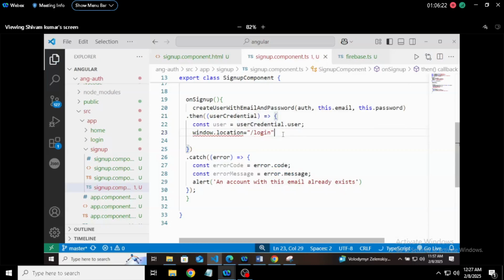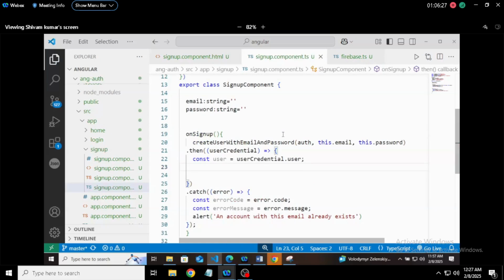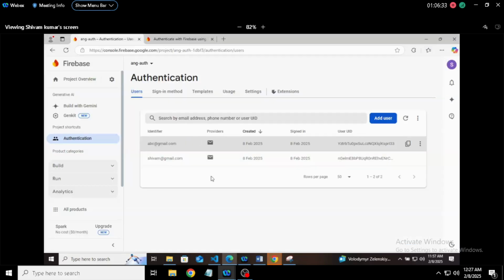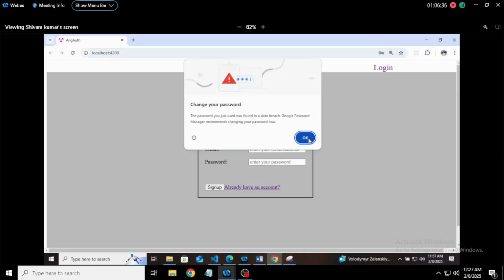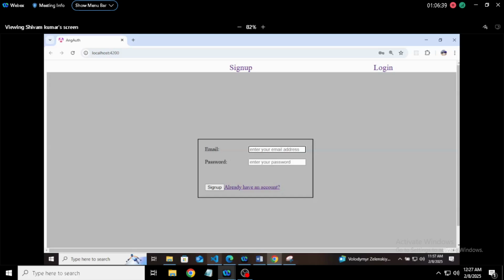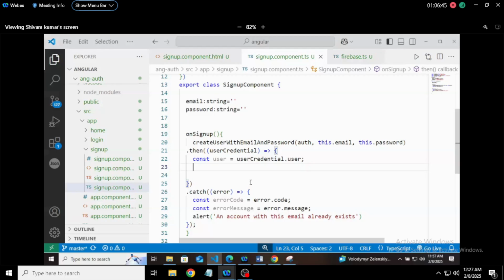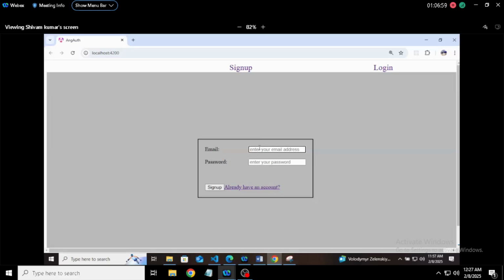You got my point. Okay, we have to implement the router here. Whenever this part is done, meaning the user has created the account, the user should come to the login page directly. As it is not showing anything now, we can show one alert. So go to VS Code, and here I will show one alert: account created successfully. So let's create an account with the same email ID abc at the rate of gmail.com.